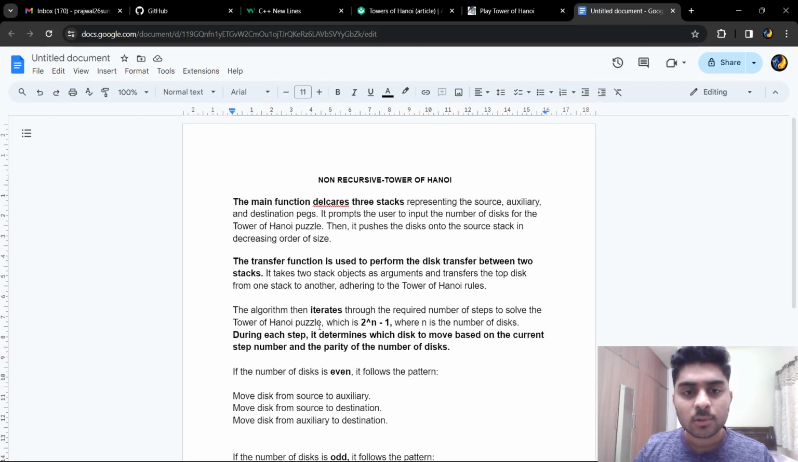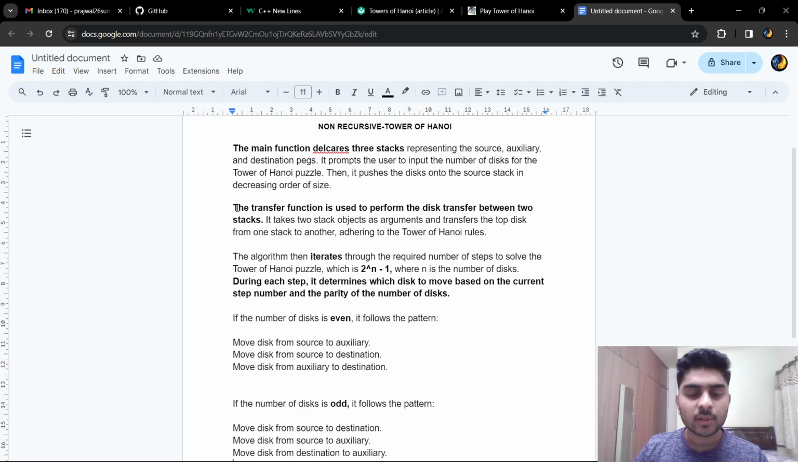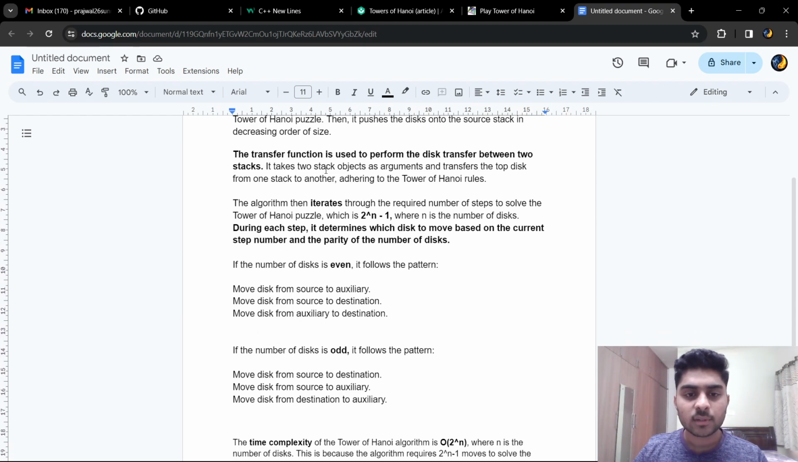So our non-recursive solution for the Tower of Hanoi is in the following way. It uses the data structure stack. The main function declares three stacks representing the source, auxiliary, and destination pegs. It initializes the source peg with the n number of disks as given by the user. The transfer function is a helper function which is used to transfer a disk from one peg to another peg. It uses two stack objects as the arguments.